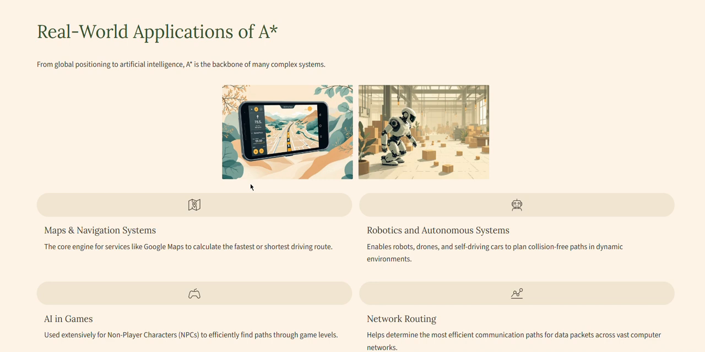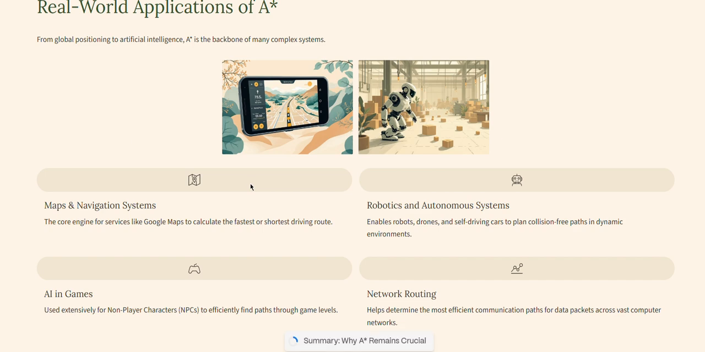And real-world applications: we use it in map and navigation systems, robotics and automation systems, AI in games, and network routing. In AI games we use it extensively for non-player characters to efficiently find the path through the game levels. In network routing, it finds the most efficient communication route for data packets across a wide computer network.